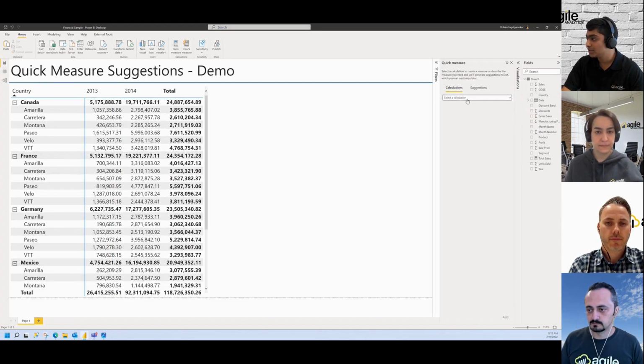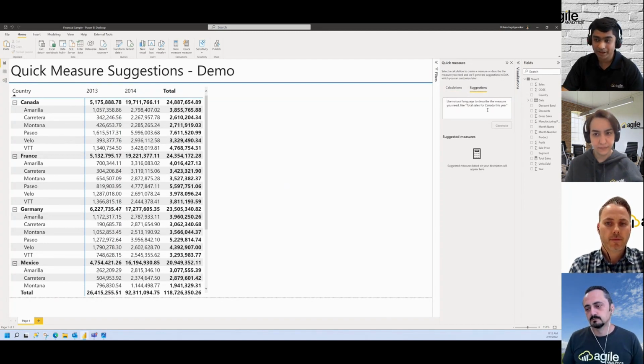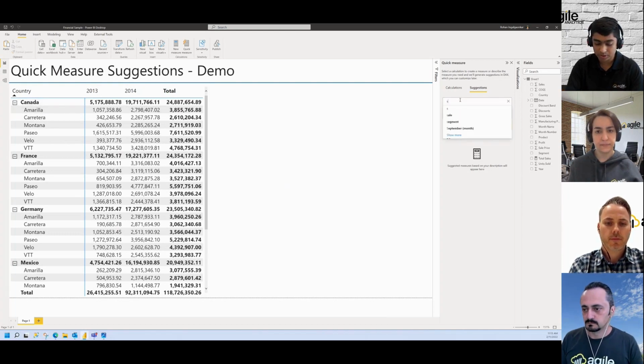And now you see these are the default quick measures that we already had, whereas the suggestions is the new feature. So this is pretty much similar to the Q&A feature that we had. So how you can get started is you can simply start typing out, like if I want to see total sales for Canada, I can just simply put sales for Canada.